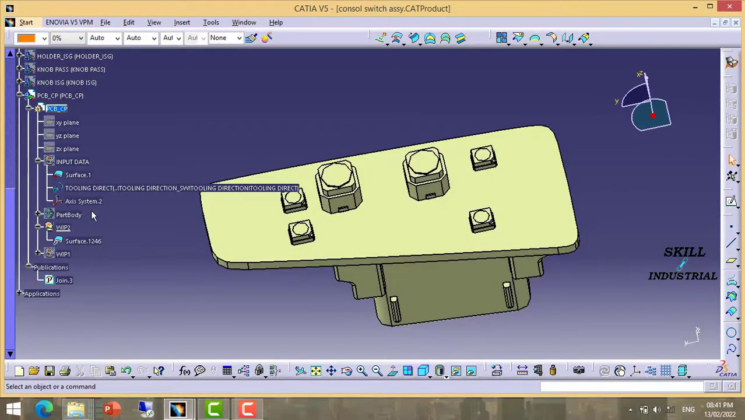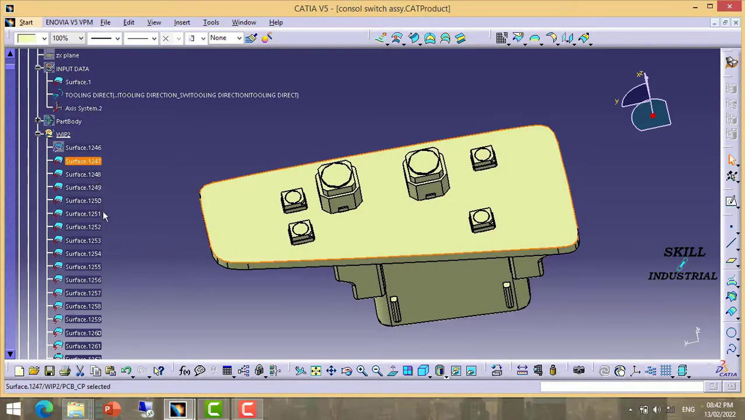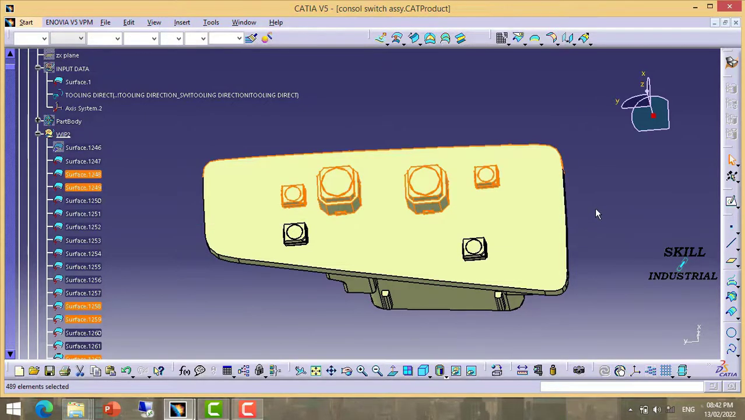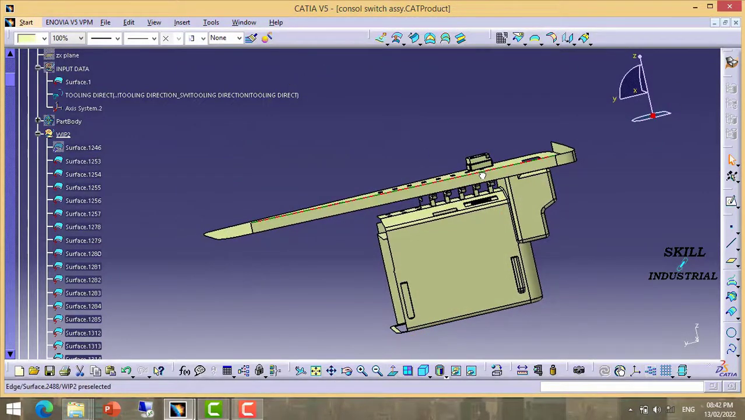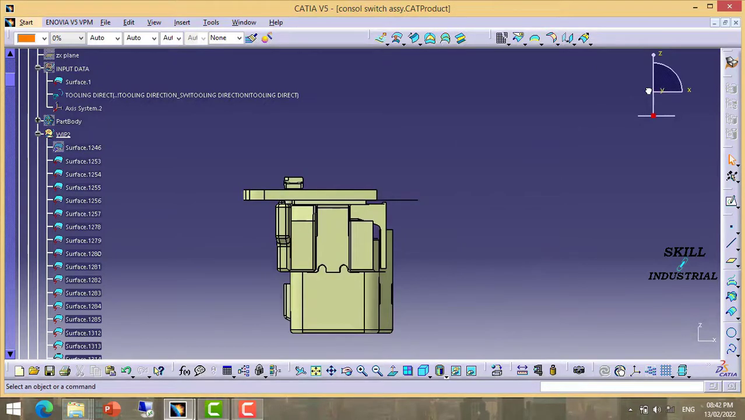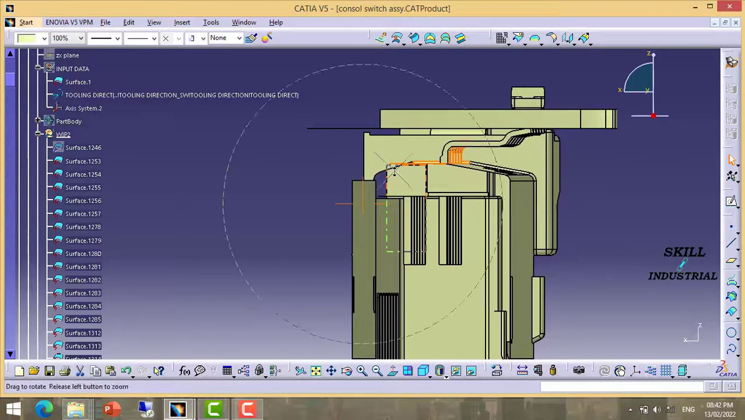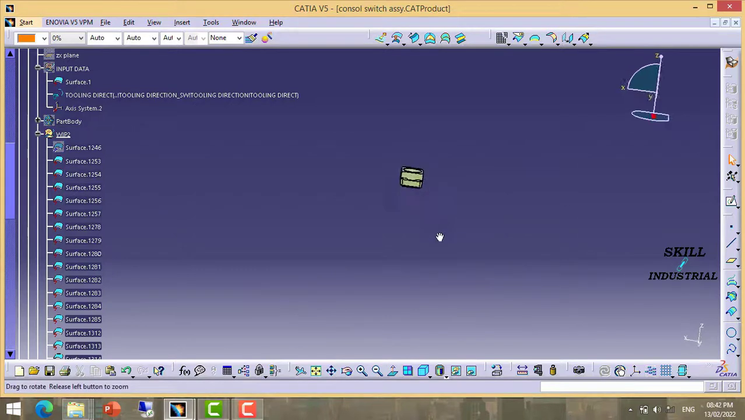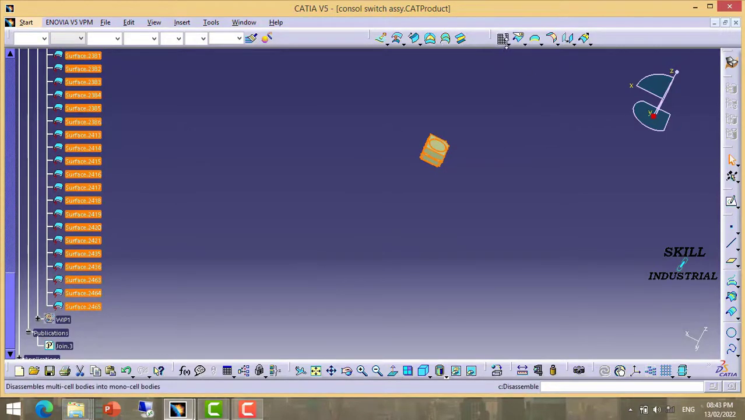In WIP2 we will do the same thing. First hide this copied surface. Now we will delete all the features, but we have to keep only this feature. Delete the surfaces. So we need to join all these individual surfaces by taking join.